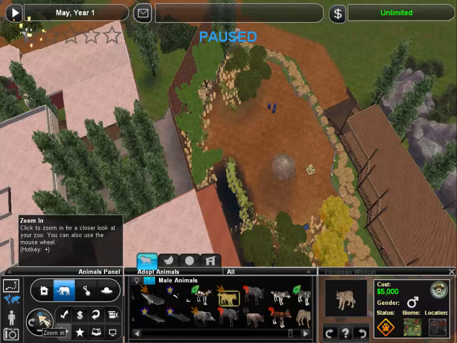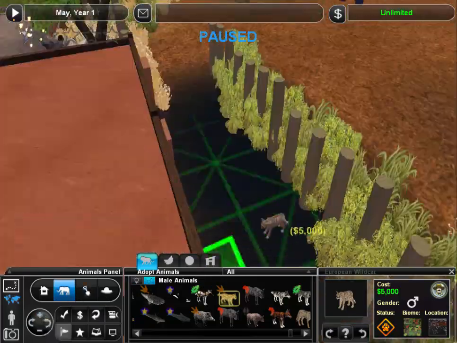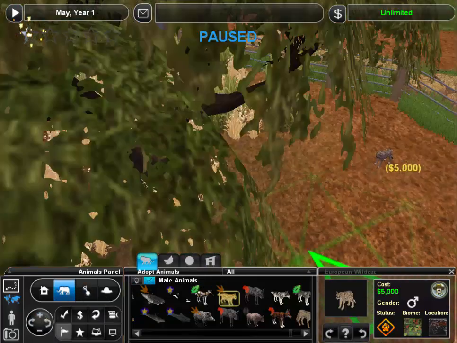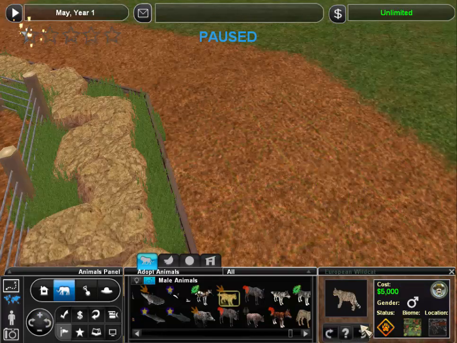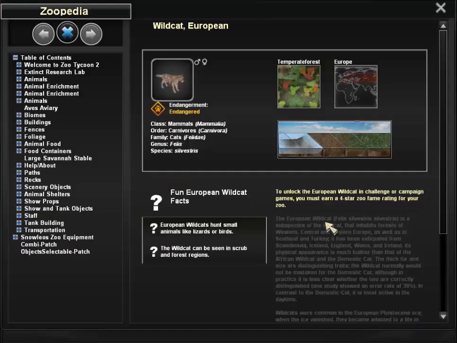I don't know if I've ever used this one before, which is part of the reason why I want to do this type of zoo, because it encourages me to do other things. It kind of looks like a bobcat. Let's see if we have a little Zoopedia on it.